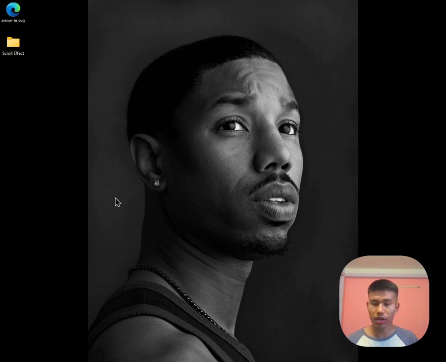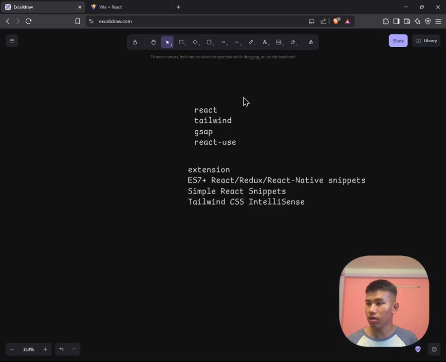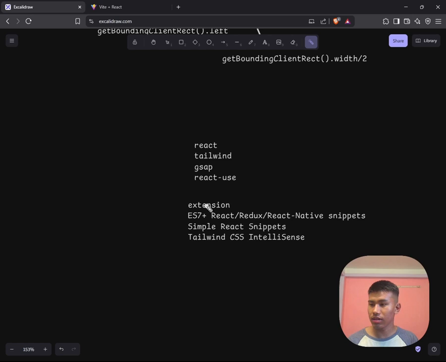First of all, let us see what we are going to use in our project today. We are going to use React, Tailwind CSS for styling, GSAP for animation, and there is a package called React use which we are going to use for tracking the scroll behavior. And these are the extensions which we need for our project. These extensions are for the suggestion of React, and this Tailwind CSS IntelliSense is for the Tailwind CSS suggestion.